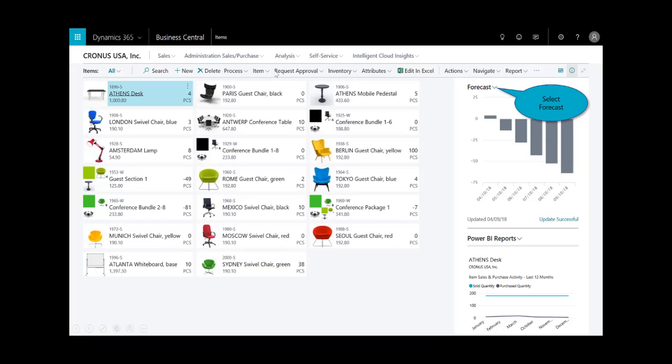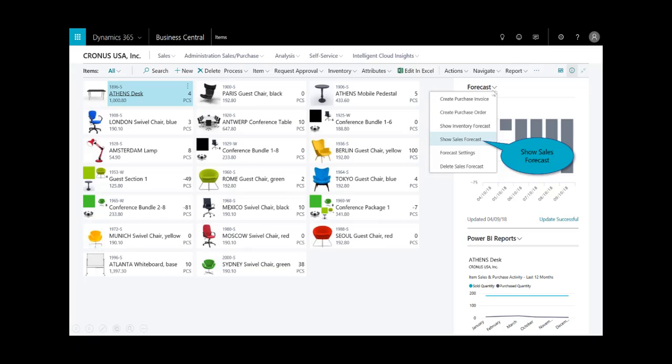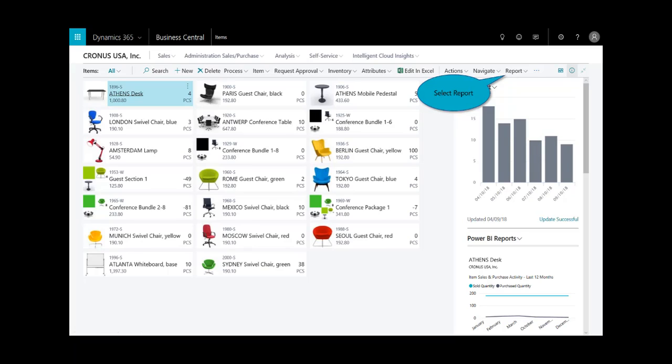And here you see I get a graphical representation of all of my items as well as their quantities. But over on the right-hand side, we have this artificial intelligence, this AI embedded app called the Sales and Inventory Forecast. And what this does is it provides me with information about that particular item, in this case, the Athens desk. So from the drop-down, I can look at what our sales forecast happens to be. So I could see what the purchasing forecast was originally, but I also see what we have in terms of outgoing or future sales for that particular item.